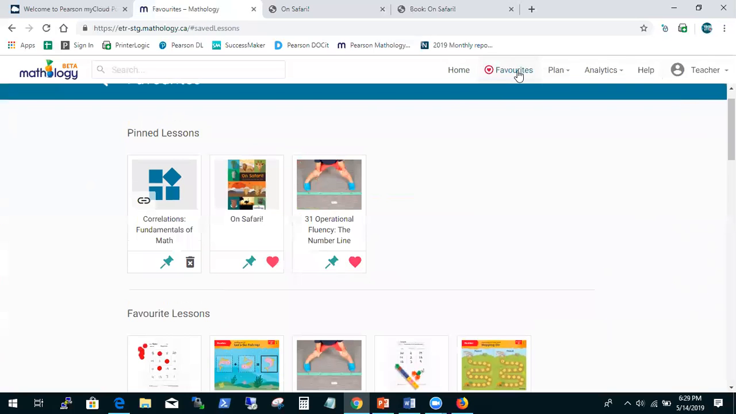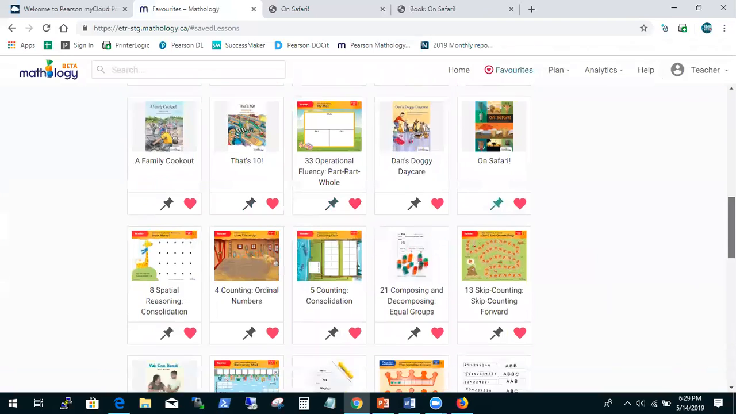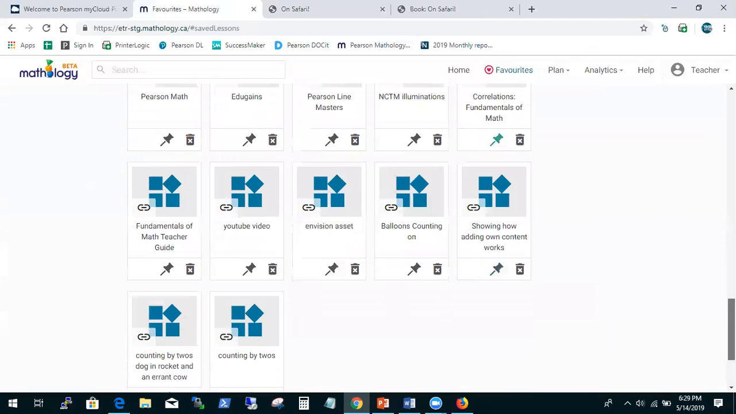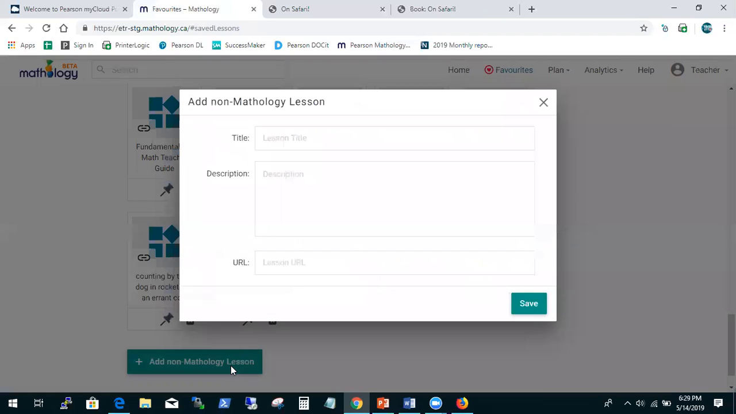Also, you can create non-Mathology lessons. So the last section here are non-Mathology lessons. So that is a link to any other URL, or just if you want to create your own lesson title and lesson description. So, for example, one of the teachers said that they take the kids outside and they count the cars in the parking lot, and then they count the ones that are different color. So she created a counting cars lesson and put the description of that lesson in here.